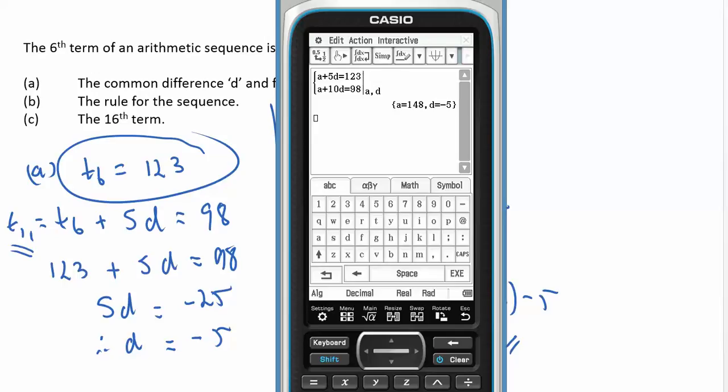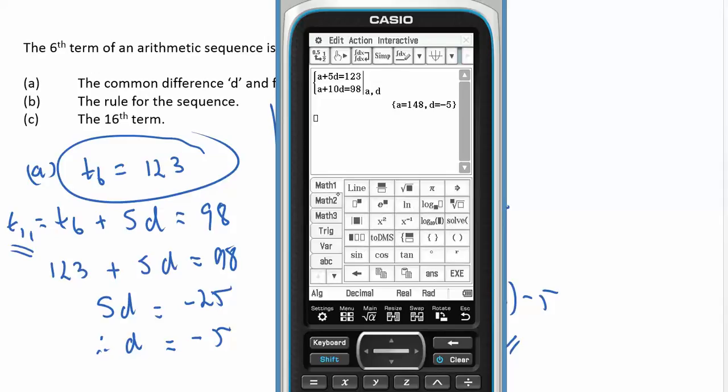Just very briefly on the calculator, I've made use of the alphabetical keys, and on the math side of things, I've entered, as I did before, the simultaneous equation icon, a plus 5d is 123, and then a plus 10d is equal to 98, then a comma d, pressed enter: 148 for a, and d is equal to minus 5.